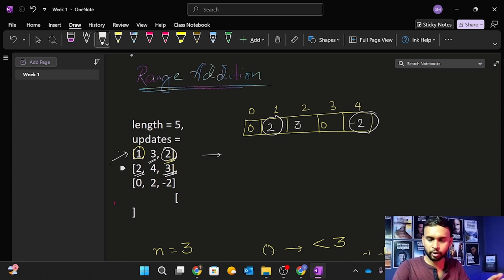We ignore that. After that, at index 0, what do we do? We have to do minus 2 this time. Obviously, the increment value is only minus 2, so we do minus 2 only. So in index 0, it was earlier 0, then it became minus 2. And then we have to do plus 2 at index 3. At index 3 it is 0 only, so we do plus 2.